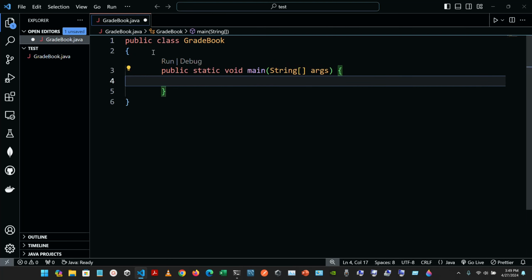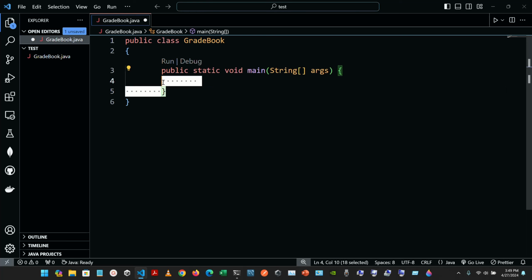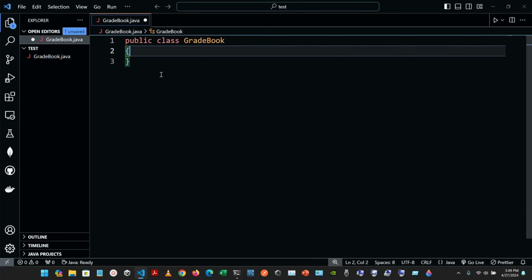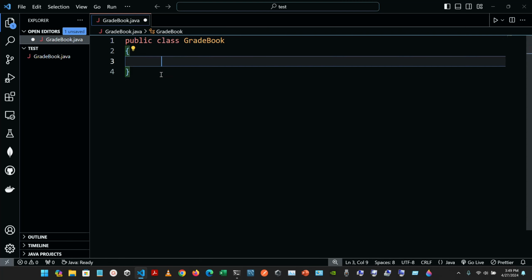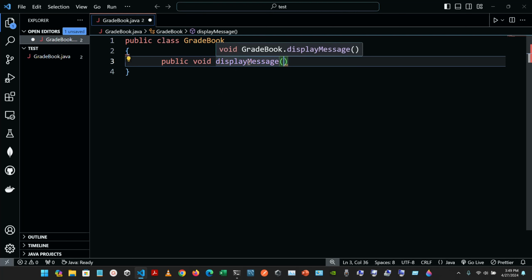We're gonna have the public, no, not this one, so we can delete this one. We're gonna have just public, and it's gonna be void. So public void, and we're gonna have displayMessage, with camel case notation. Here the first letter of the second word has to be a capital letter, so capital M.